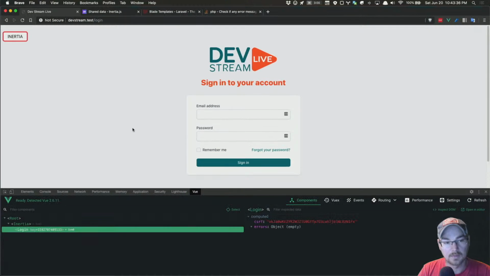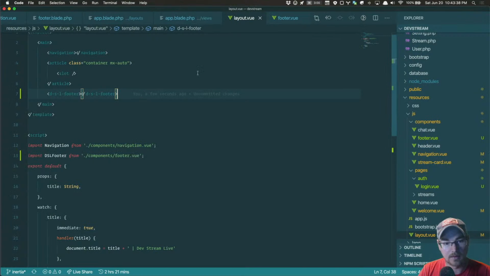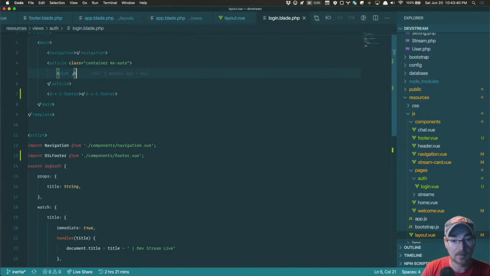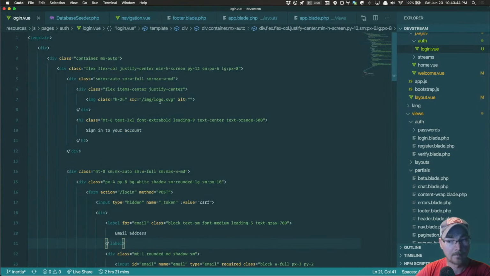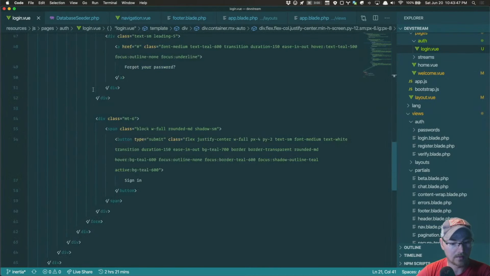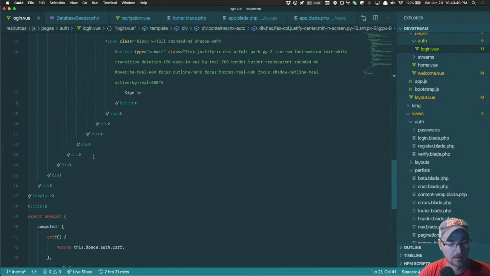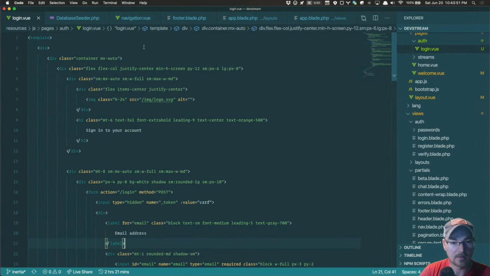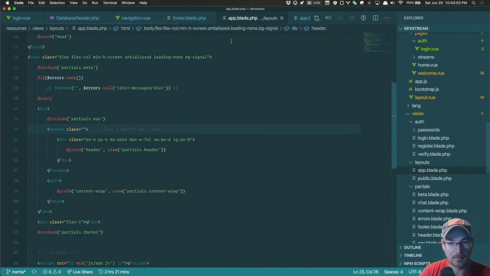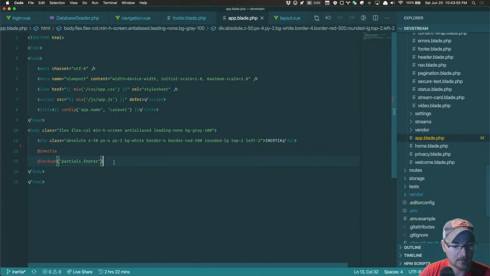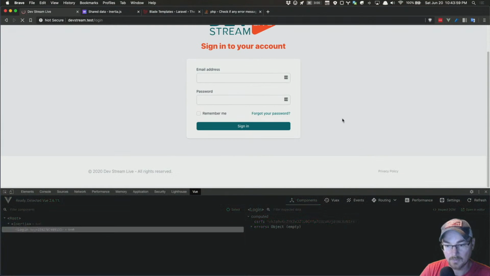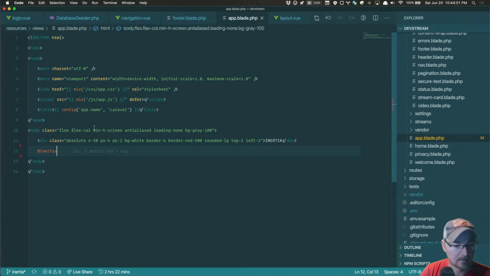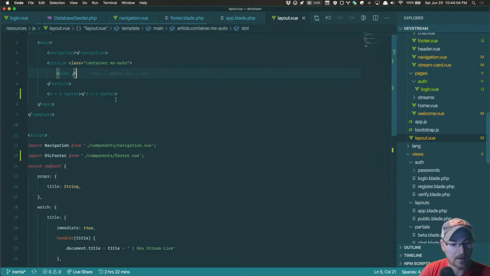Because I'm on the login page, which I don't think handles the layout. Login view. Nope. Login view. Yeah, we're not using the layout here. But Inertia is using the layout. Right. App blade, we need to remove this. And now we won't see the footer anymore because it's not there. Because the layout, this is not working.